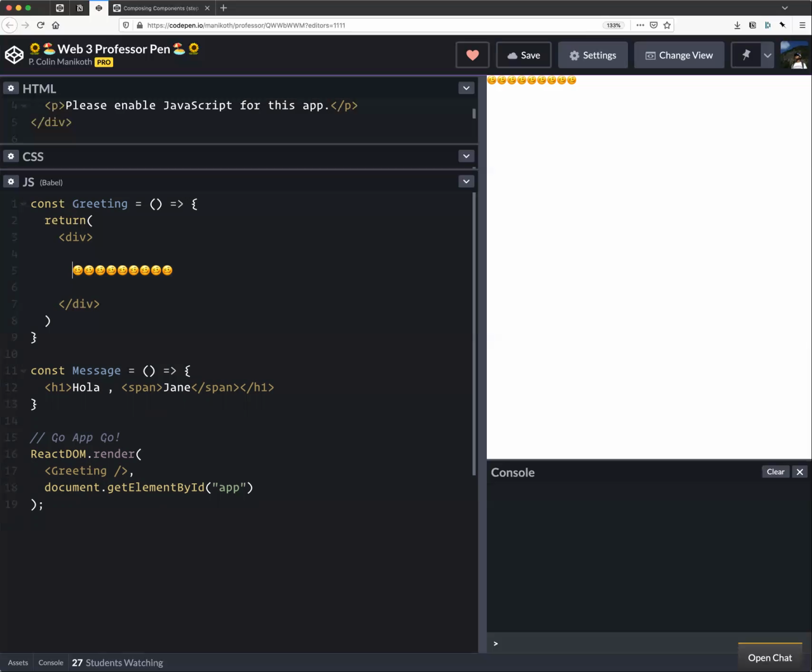Right, that's it. So now we can come in here and go, yo, message, and let that sink in for a second. You're basically making your own components at this point.